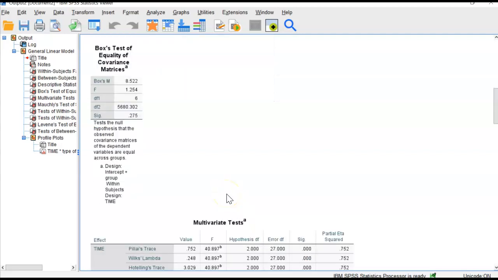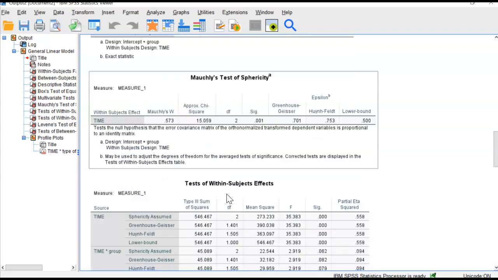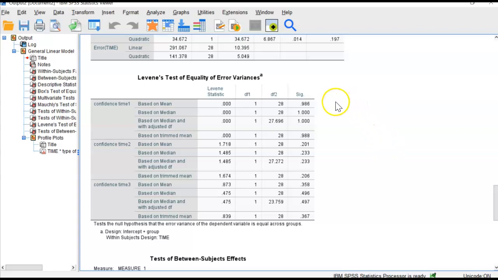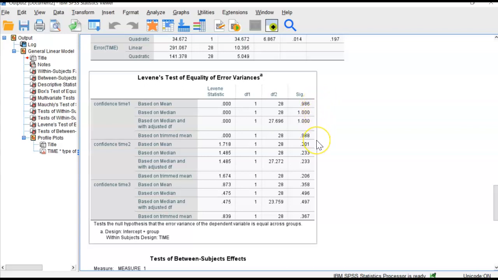The next thing you want to look at is whether or not you violated the equality of error variances assumption. So you need to scroll down and look for Levene's test of equality of variances. What we want to see is a non-significant result, because that will mean that we can assume that we have equality of error variances. And what you see is that all of these values are non-significant.